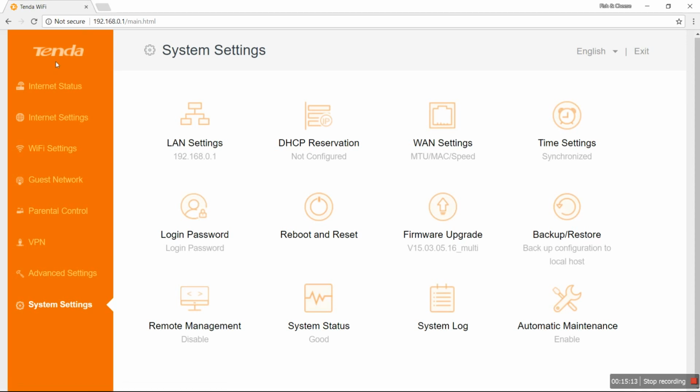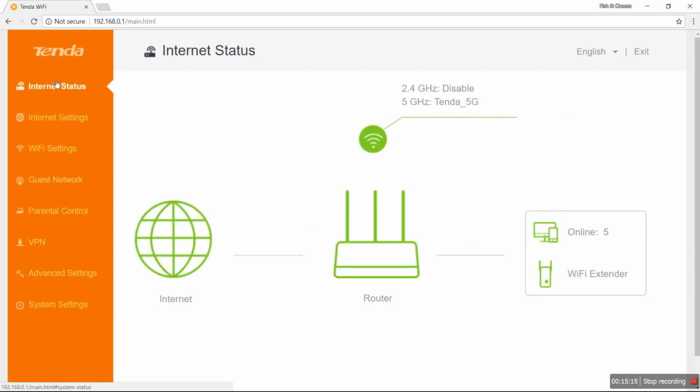So that's a quick rundown of how to set up your Tenda AC6 router. The video went a little longer than I wanted it to, but I wanted to make sure that I got all the details out there for you so that you can enjoy your new router and have it set up to the fullest capability.